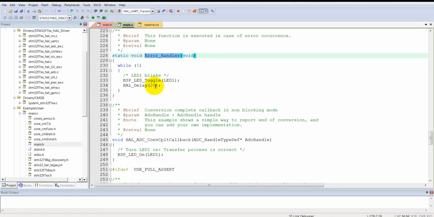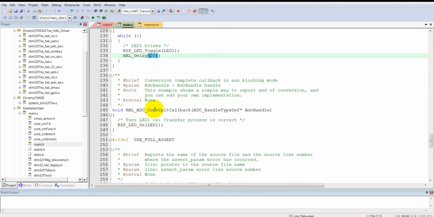So HAL_Delay will provide a delay in milliseconds, but it is not very accurate, but you can use it. Fine. So it is providing a 20 millisecond delay here. And here it is HAL_ADC_ConvCpltCallback. So it is if transfer, that means at ADC transfer complete, so it is an interrupt-based ADC. When an ADC conversion completes, it will come to this point, and then it will make LED 1 high.